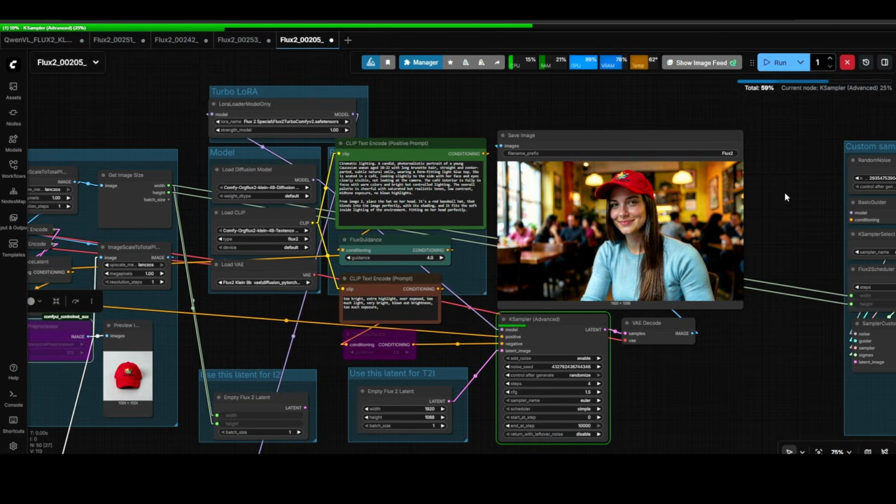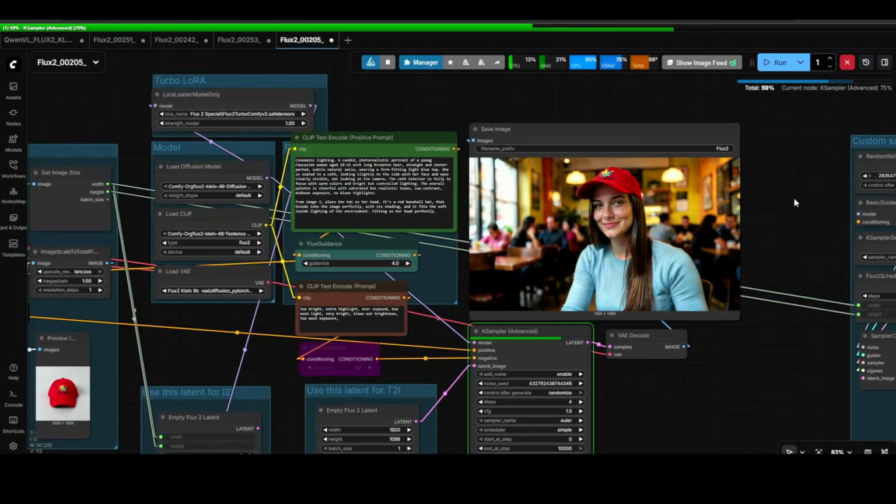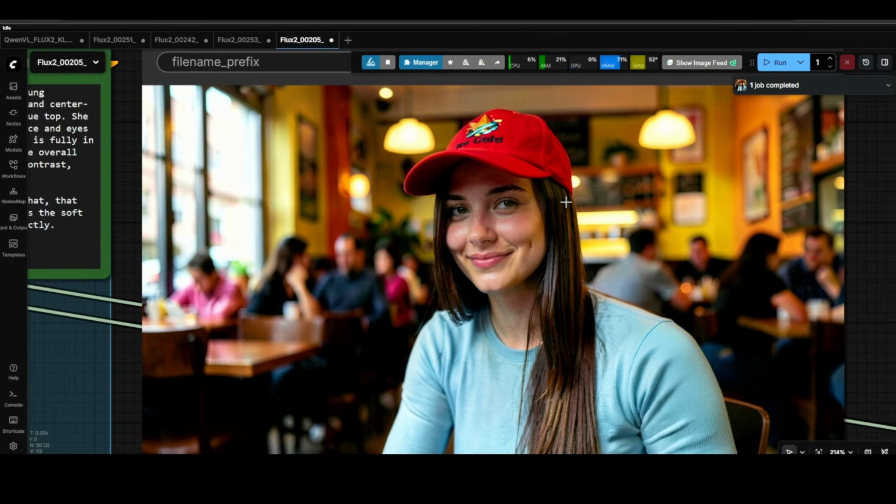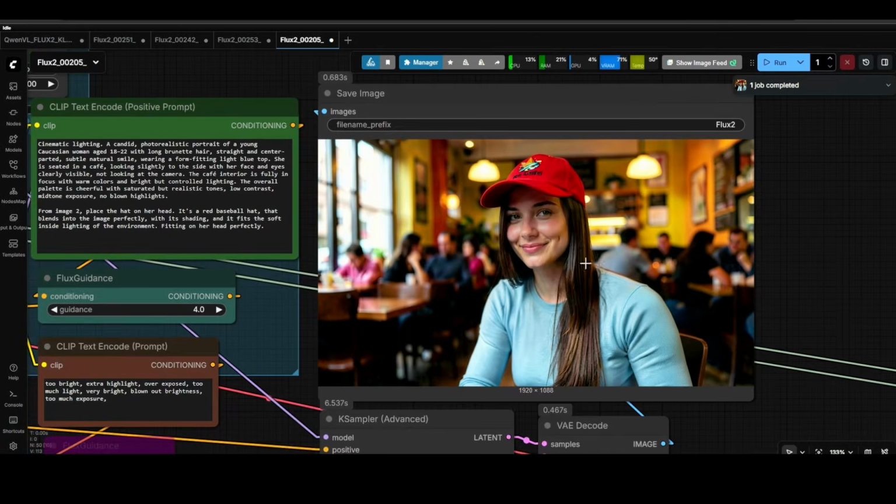Maybe it puts the hat a little bit lower or something. We'll see. But as you can see, the base of the image didn't really change at all. Okay, that's better. It put her a little bit on the side, but that's fine.